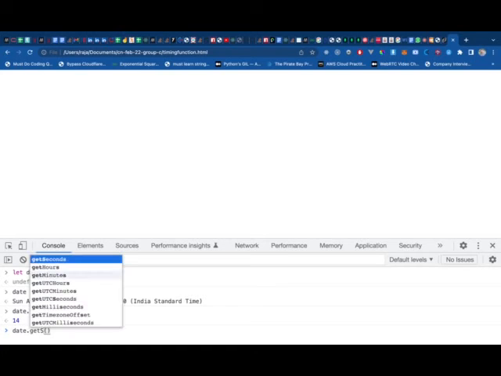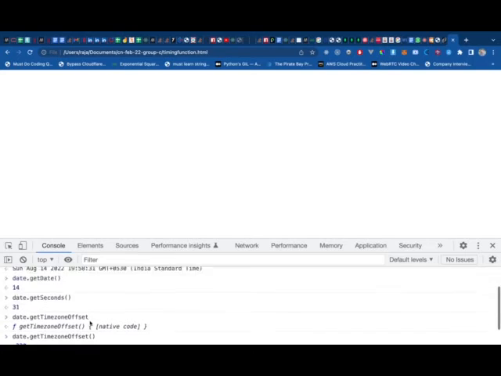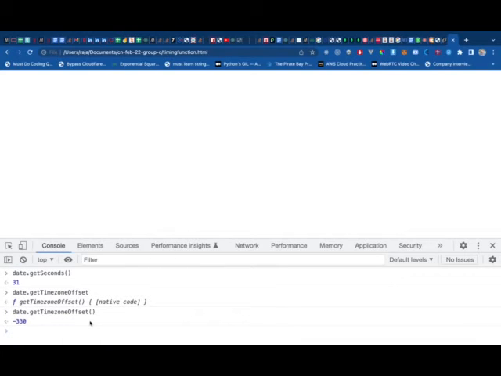You have get seconds to get the seconds. Then you have date dot get time zone offset. So you'll get the time zone offset, which is a function. Why minus 330? 5 hours 30 minutes. So 5 into 60, 5 hours means 5 into 60 minutes, 300 minutes plus 30 minutes, 330 minutes. Okay, that is why the offset is there.